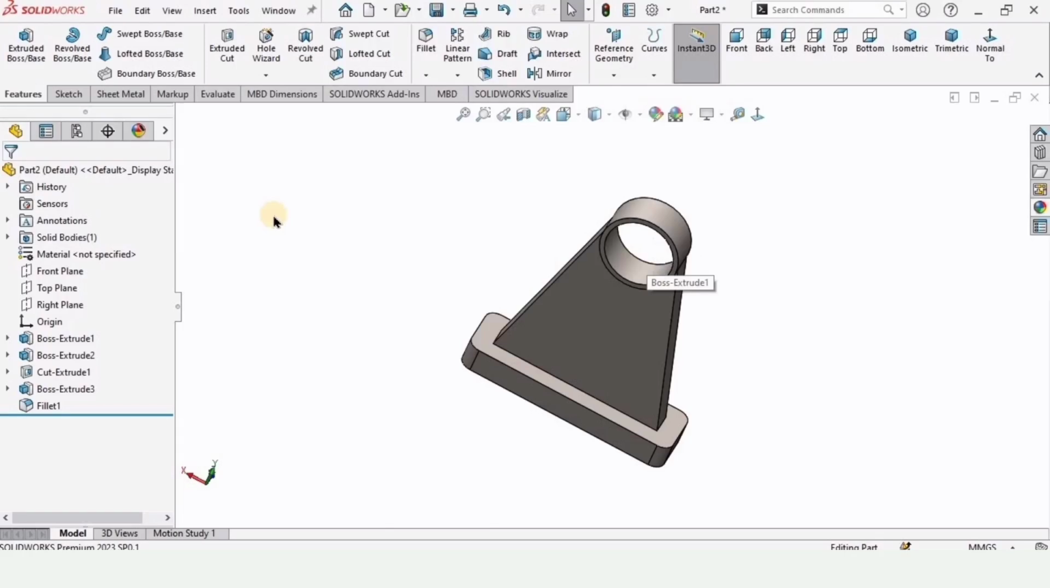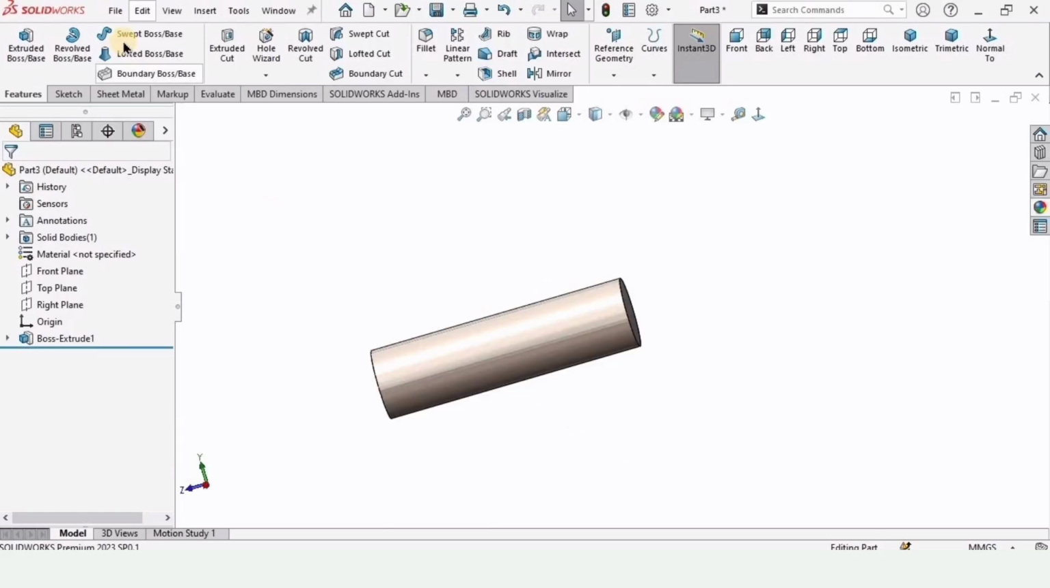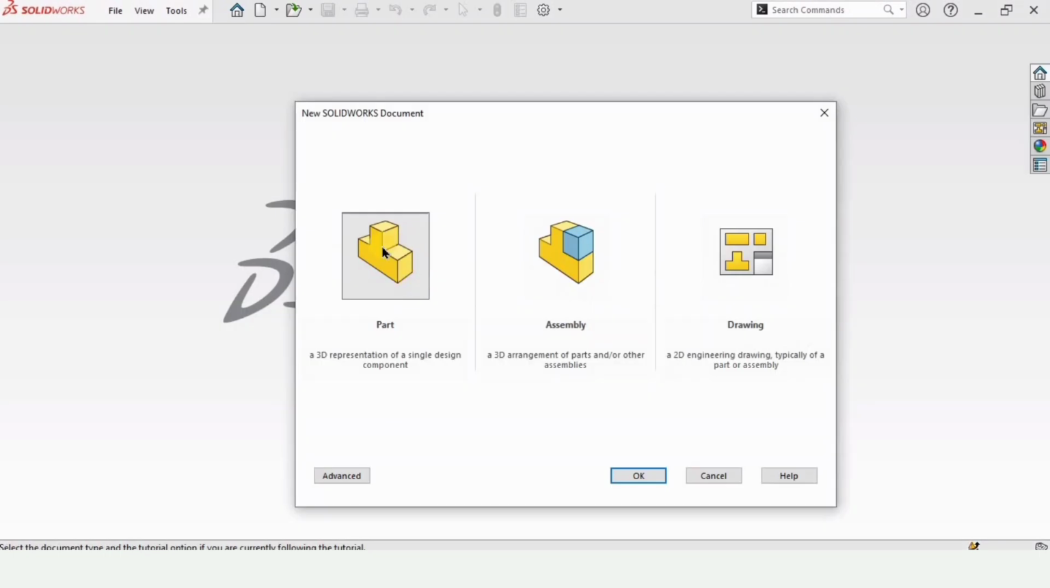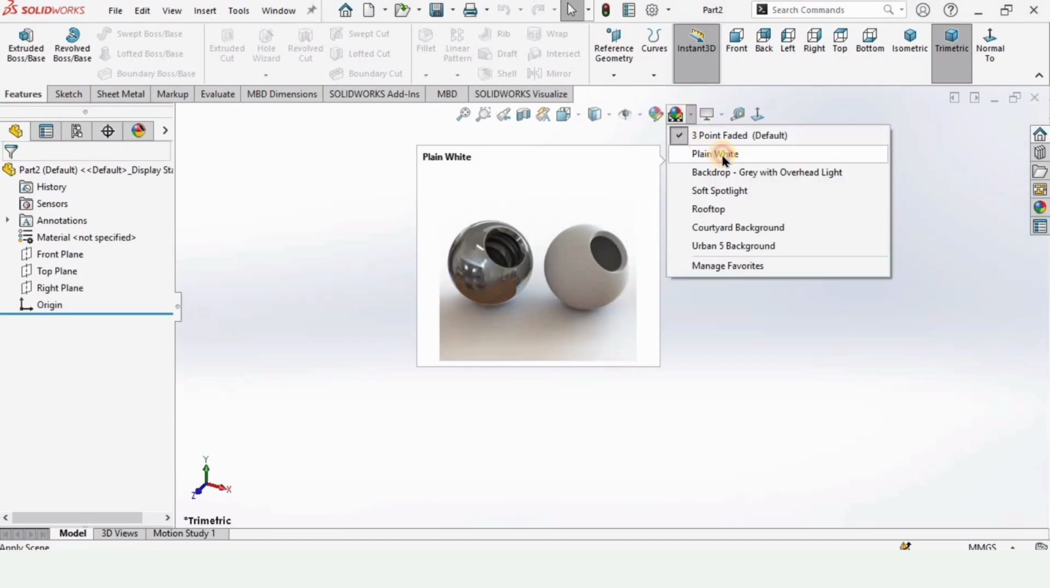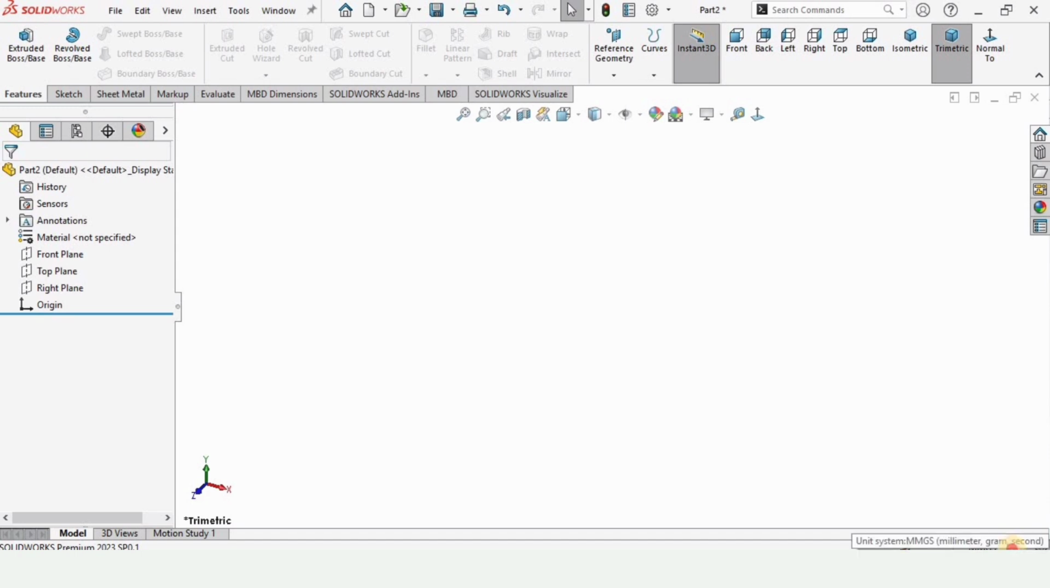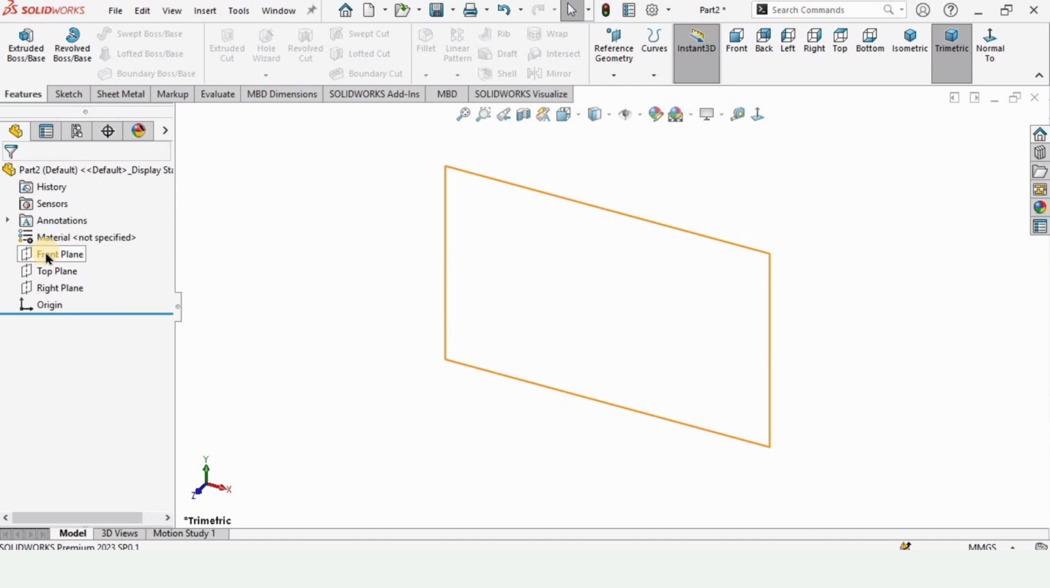In this video we will be modeling this support and the shaft, and these will be used in our upcoming assembly, drawing and exploded view tutorials as well. So I want you to save these files as well. Open a part file, change the background to plain white, and make sure that you have selected MMGS, millimeter, gram, seconds as units.